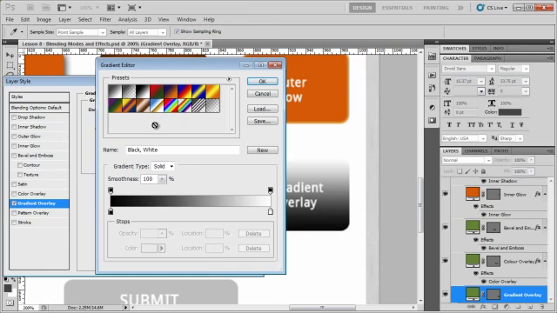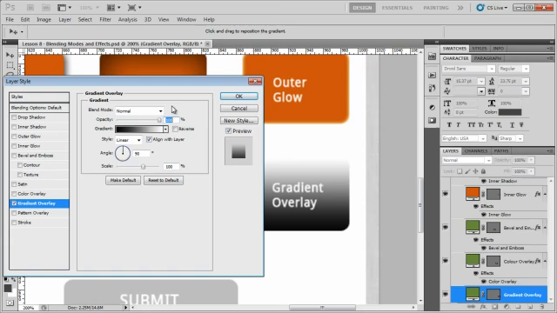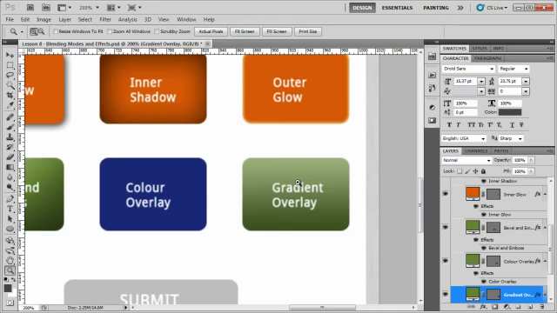Now the one we're going to use is black and white, because we're going to do a nice little effect with this. What we're going to do, very simply, is change the opacity down. Now what that does is it gives you this lovely sort of gradient effect, making it look as though the button has got actual depth. Click OK, and there you go.